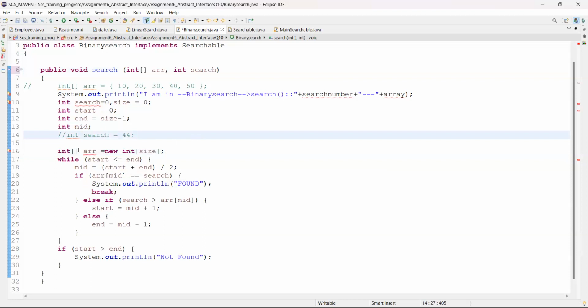Shavana, it is a duplicate variable. Just remove that int. Yes, because you already have it. Why are you declaring it? Already you have array declared in your method name, right? See, ARR you already declared in your method search. So why are you again, yeah, that's it.